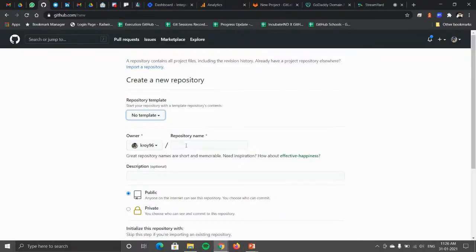wherein you can give a name to the repository. It's just the same as giving a name to the project folder. So let's say I will type in a name, hello GitHub.